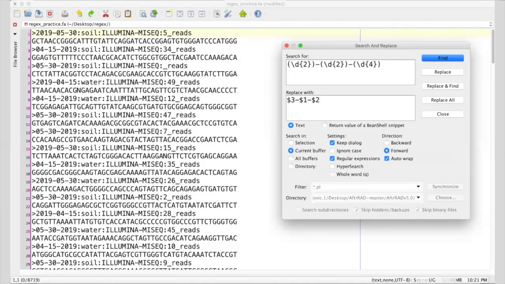Then, in the replace box, we can use the $ sign notation to retrieve what's stored in those variables. We'll start with $3, which should contain the 4-digit year, then a dash, then $1, the month, another dash, and $2, the day. Hitting replace all reorders all of the dates that are in the month, day, year format to year, month, day, like we want.